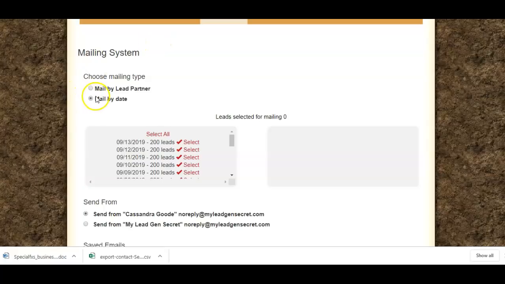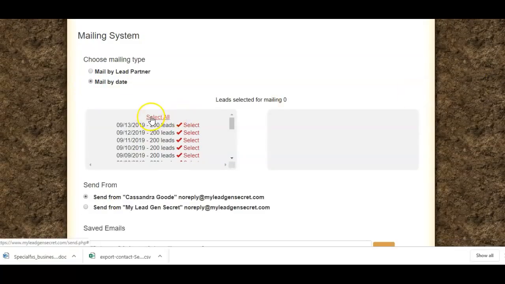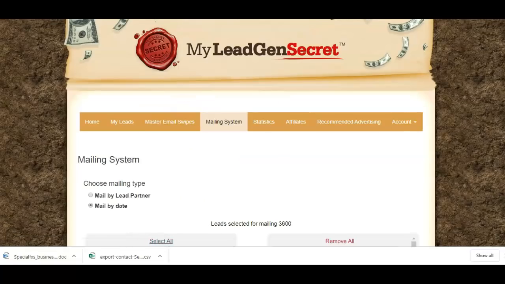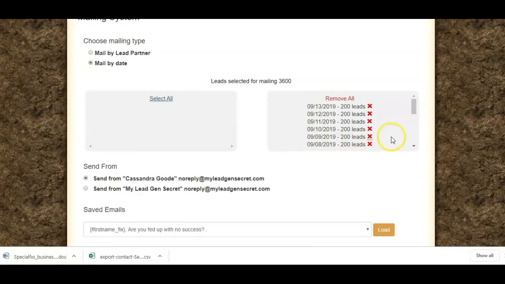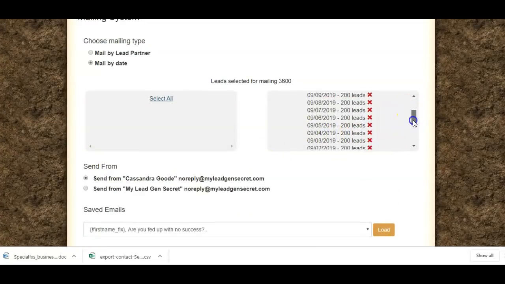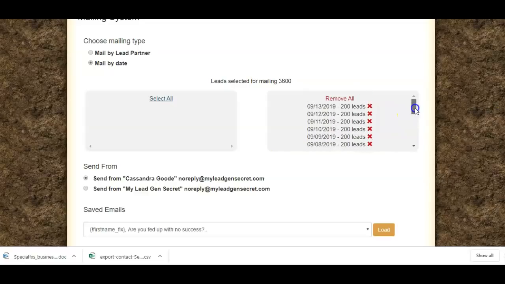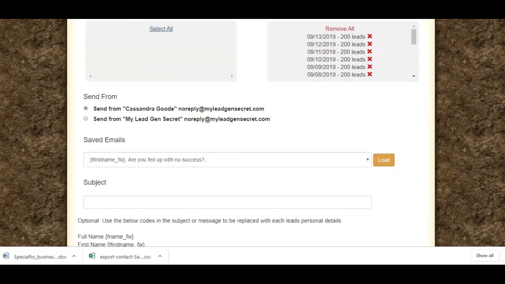Okay, so this mailing type is mail by date. I'm going to go ahead and select all. And that's going to come on over here. Now, as you can see, there's quite a few that I'm going to be mailing out to today. Okay, this is my first mailing of today because today is the 13th. I'm going to scroll down here.